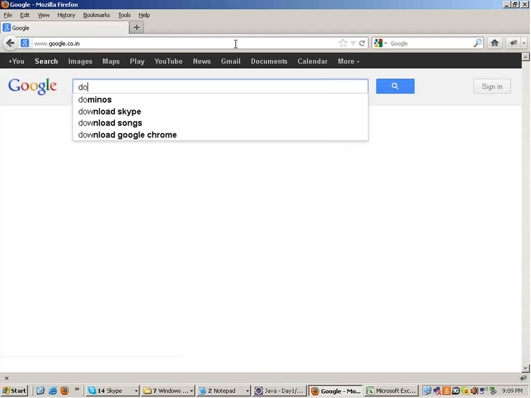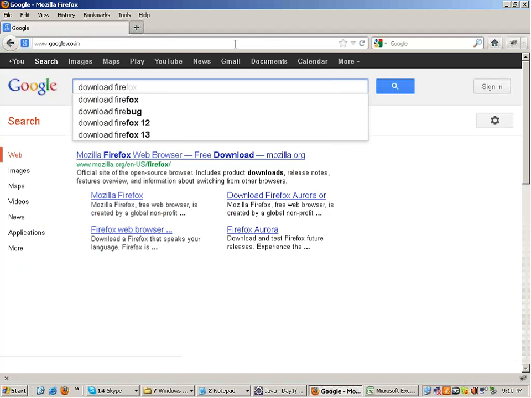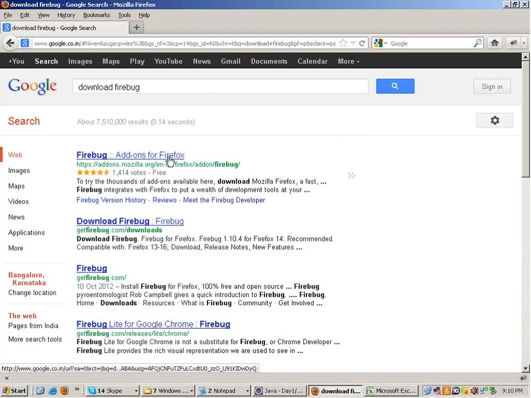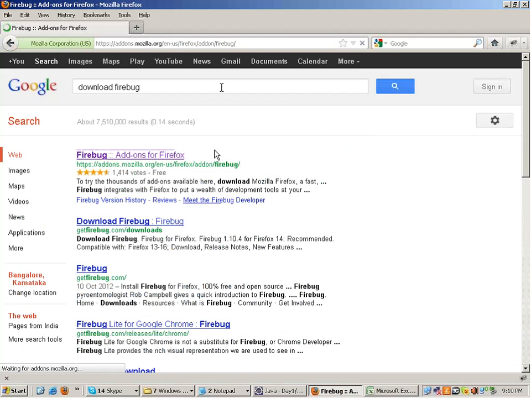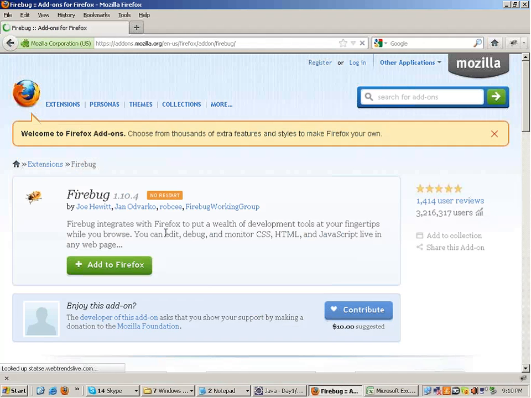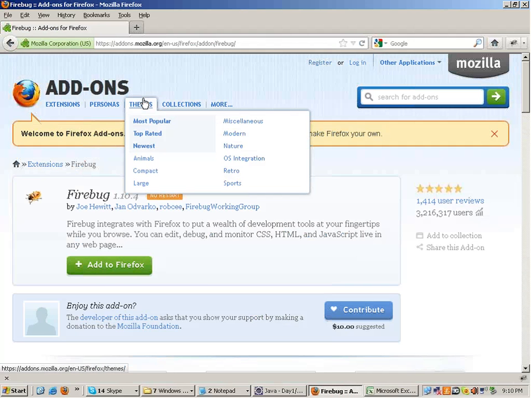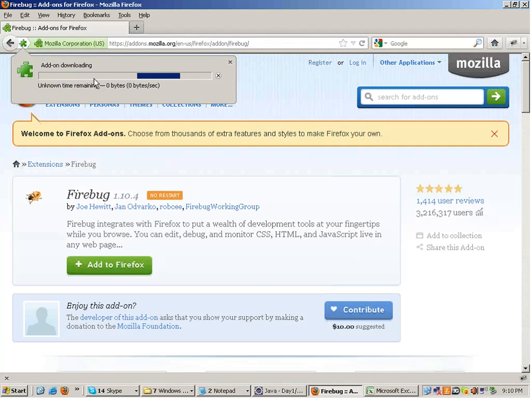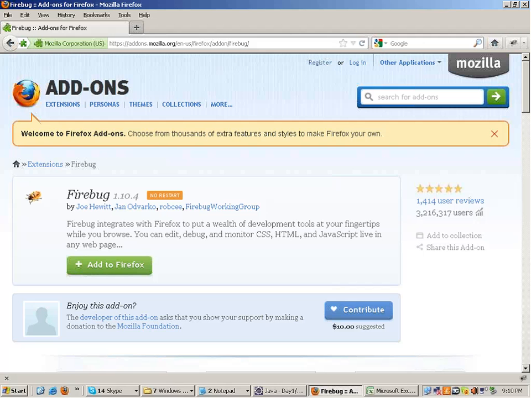Just go to Mozilla and type download Firebug, and go to the first link. Once you go to this page, you will see an Add to Firefox button out here. When you click on this Add to Firefox button, make sure that you open this link in Firefox first of all, right? When you click on it, you will get a message like this, downloading, and it will download. Basically, you have to install it in Firefox as an add-on.